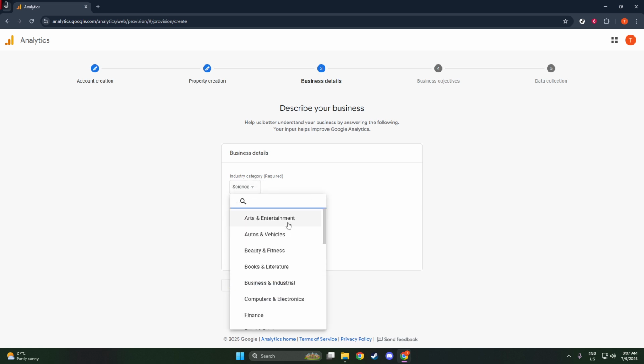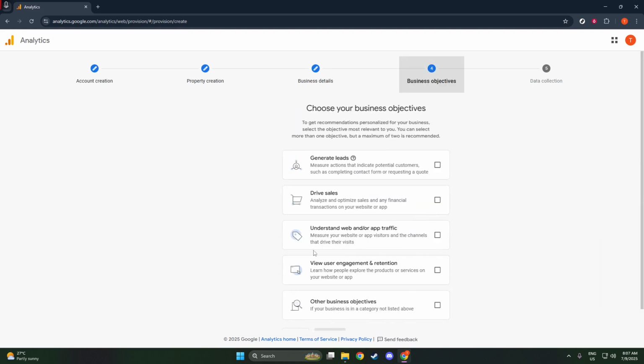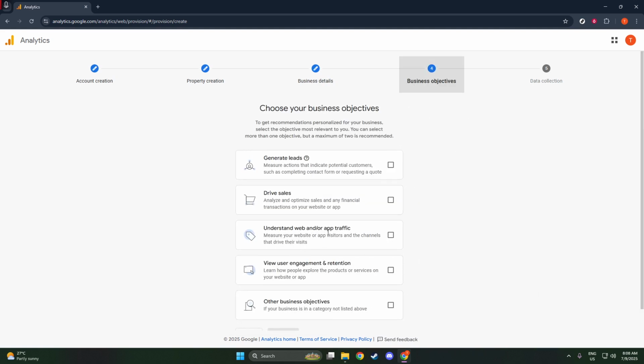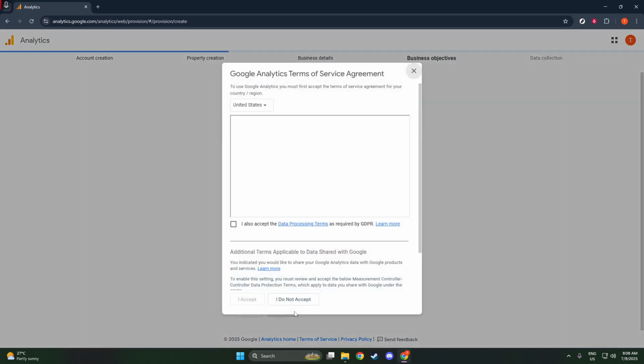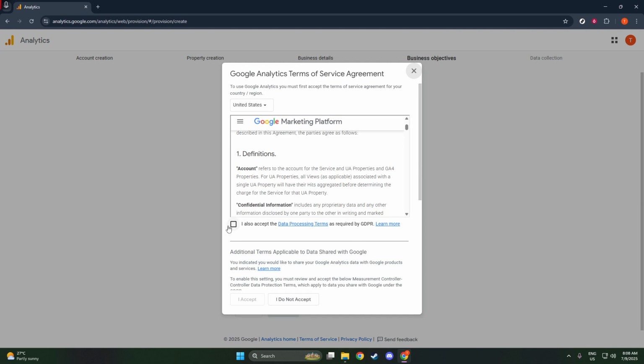With your GA4 property set up, the next step is adding a data stream. In the GA4 admin area under your new property, find and click on Data Streams and then Add Stream. For most users, you'll choose Web unless you're implementing this on a mobile platform. Input your website URL and give the stream a descriptive name before clicking Create Stream.